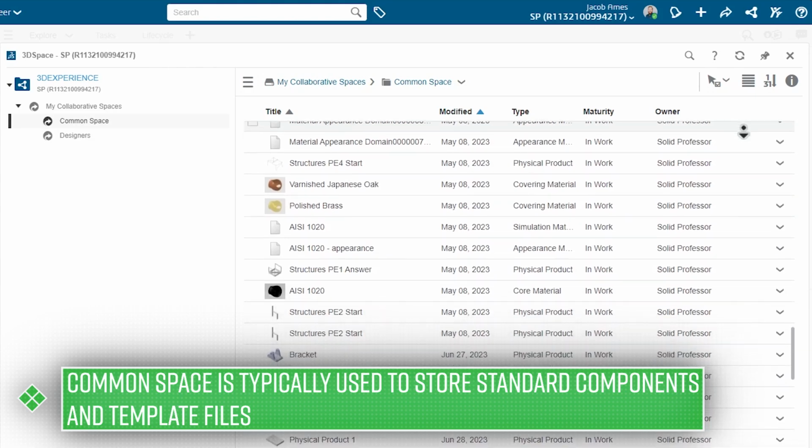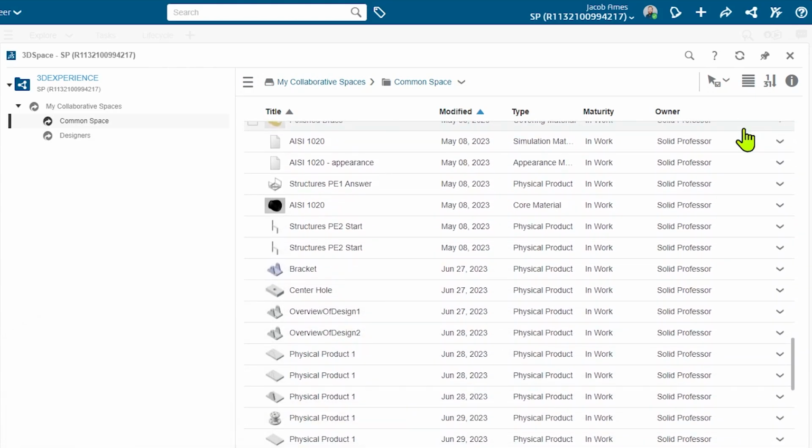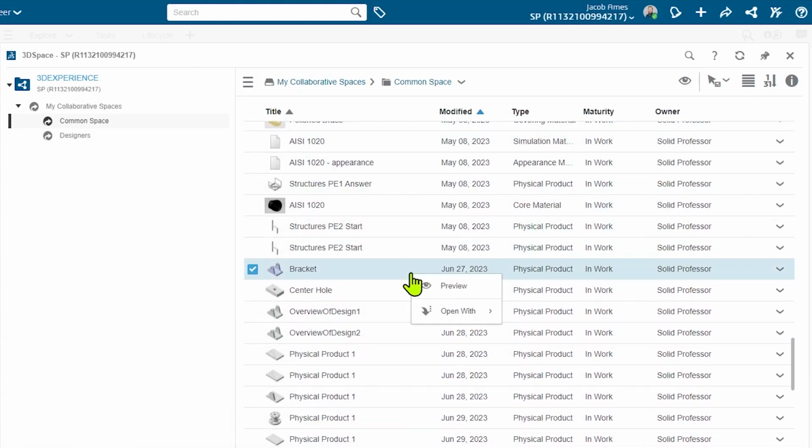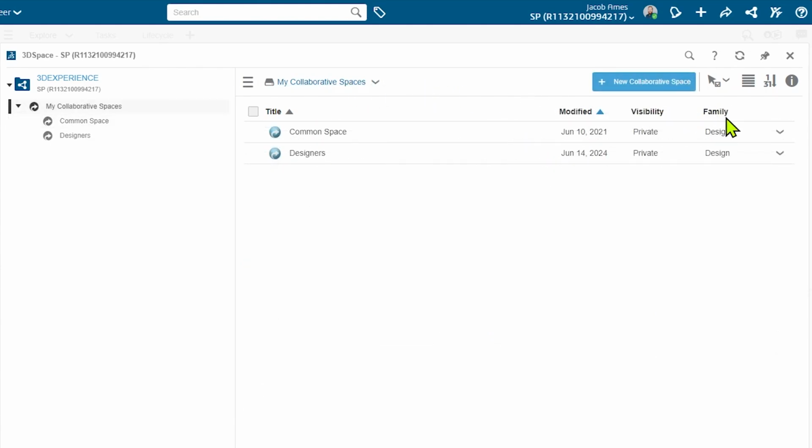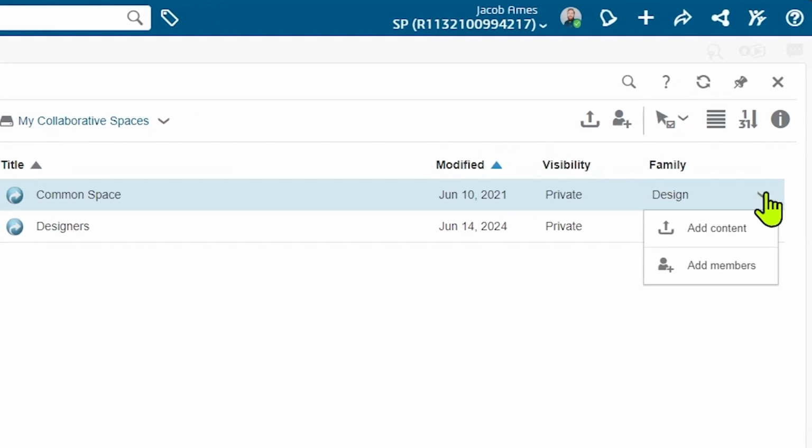In a typical organization, some employees might only be able to view these files and nothing else. Others may be able to add to the space but be unable to change anything in it. And certain individuals may have the ability to edit the files or even add new members to the space.